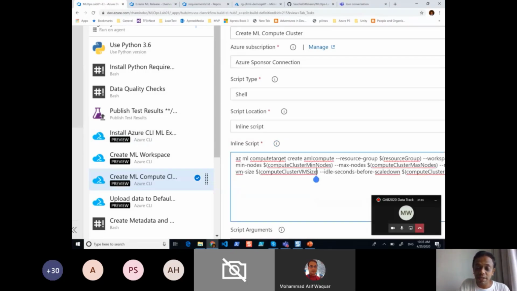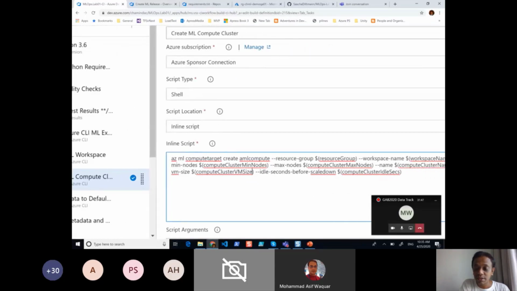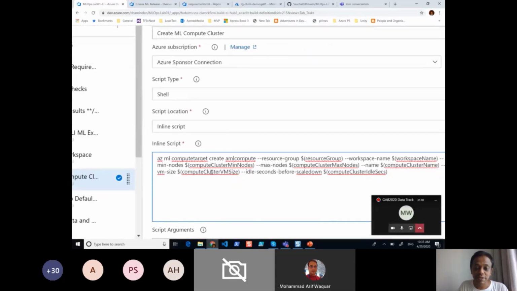You can see this particular command does a lot of parameterization. You can create an ML compute target as an Azure machine learning compute target, inside the same resource group and using the same machine learning workspace. I'm defining a couple of nodes, like minimum nodes is 1 and maximum nodes I'm setting as 3 in the variables. So I'm creating a 3-node compute cluster where we can execute our training of the model. That's what is done in this one.